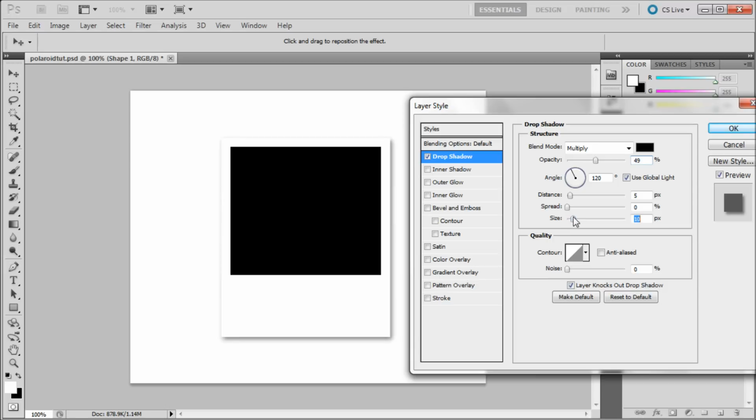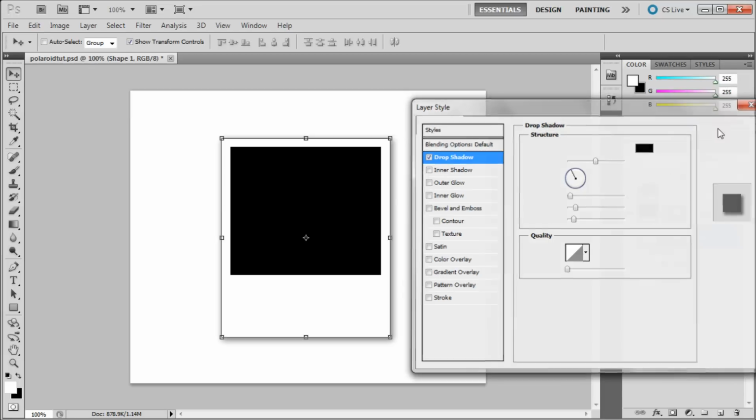And then you can up the size, and you can see it starts to come around from the edges and also the spread here. And then that looks like a pretty good shadow going on for our Polaroid. So you can see now it looks like there's an actual object there on our stage rather than just a flat rectangle. That's also going to help when we start to stack the images later. So I can just click OK, and that'll apply that.